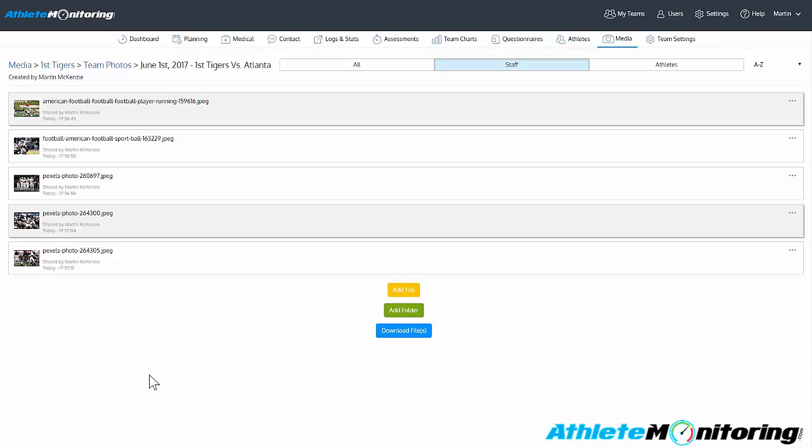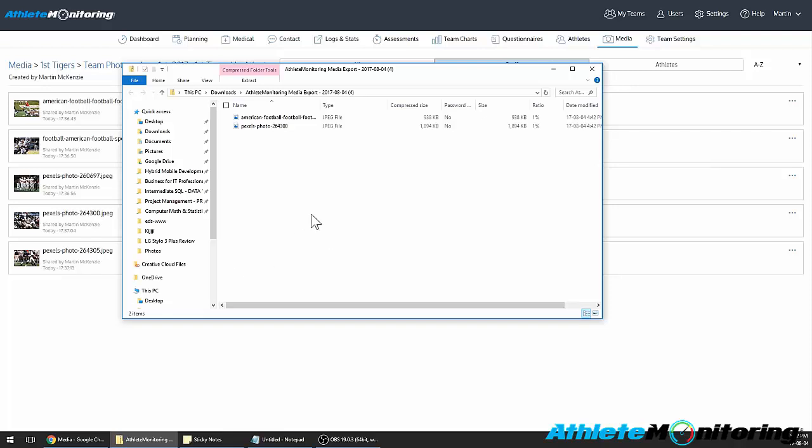Once you've got all the files you want selected, click Download Files. You'll receive a zip file that can be opened by any computer with all of your files inside. We only selected 2, so there's only 2 here.